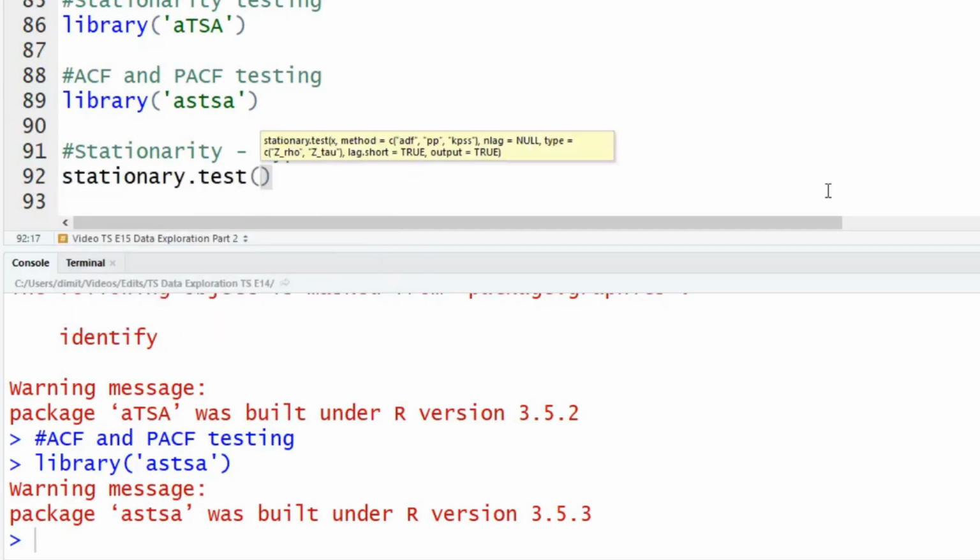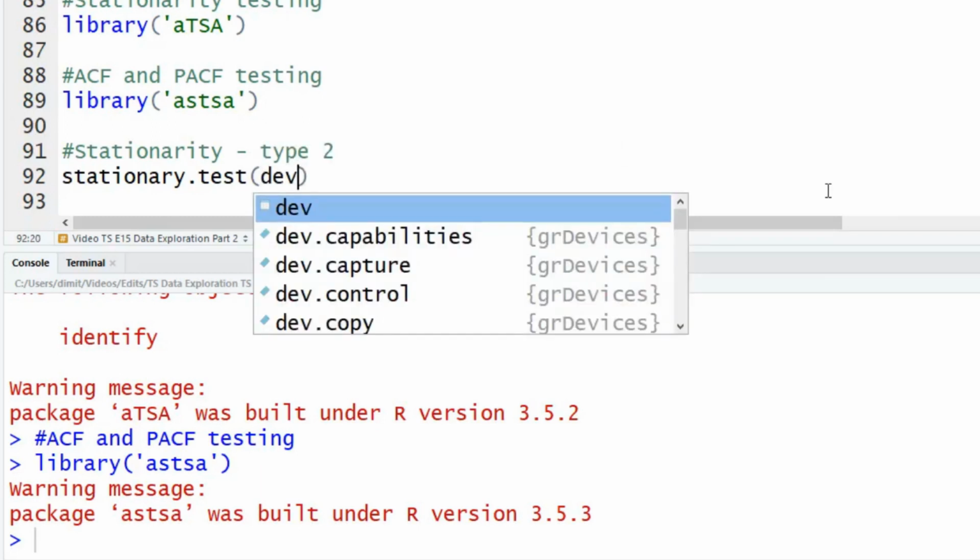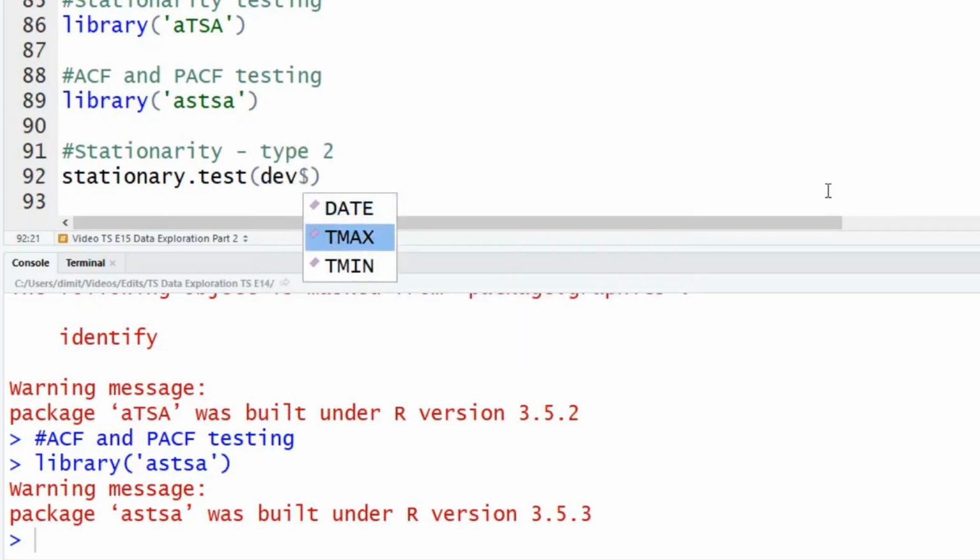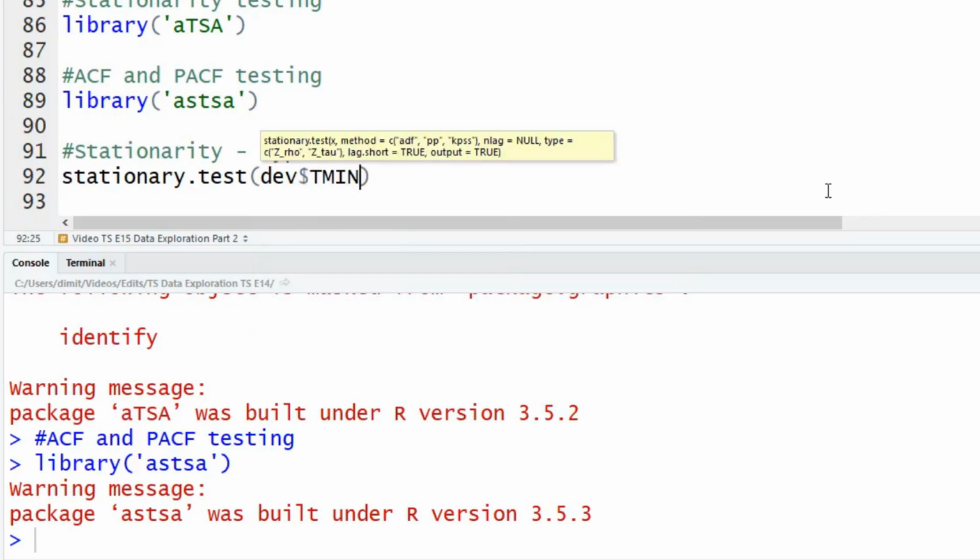So you do the stationarity test here, and we're going to test both of these. You can do both if you want. I'm just going to do TMIN because we're going to end up just modeling that. And then you want to put in the number of lags. So please specify the number of lags. Don't just let the computer do it at once.